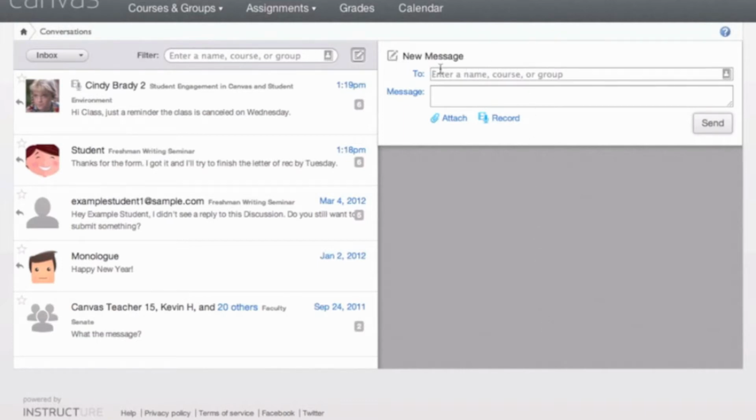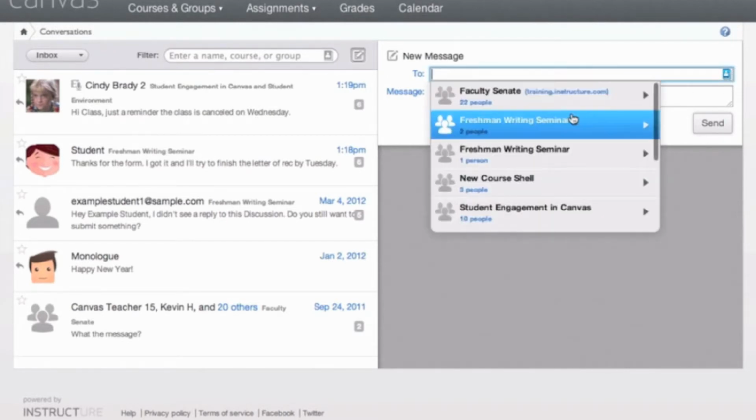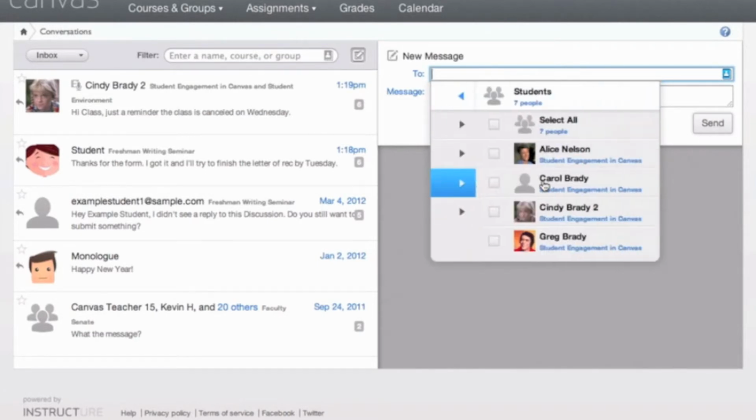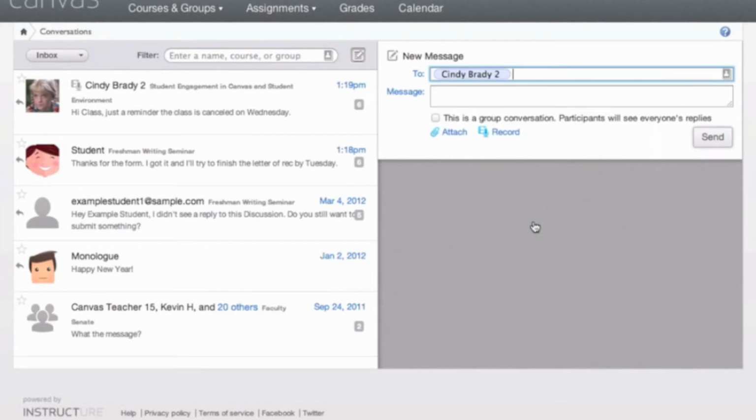So if you'd like to send a new message, simply type in the name or pick the name of your student from a class list. Then click Send.